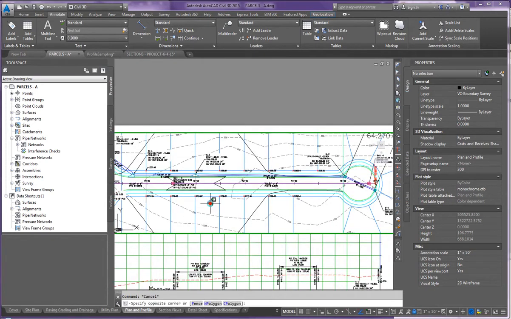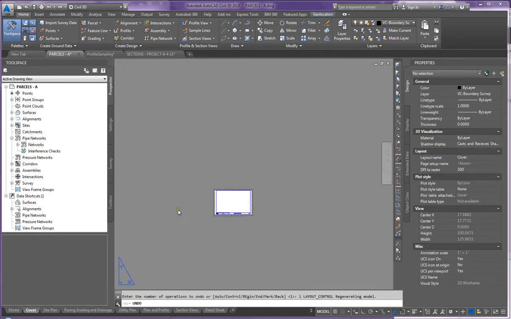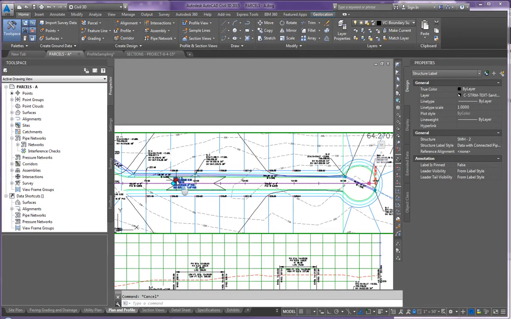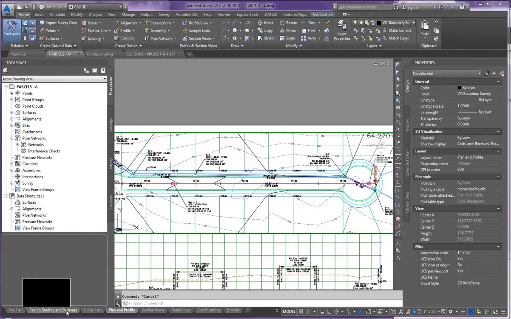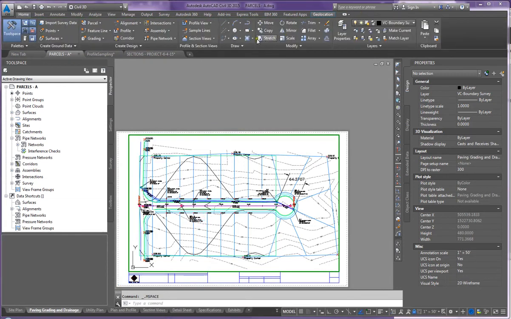So you can start cleaning up using your layer manager, your layer properties. I'm going to freeze it through the viewport. Okay, so I'm going to freeze that. So that goes off in, actually I lied. That stays on. Whoops. In the plan and profile, you do keep your storm and your sewer information on. In your paving, grading, and drainage, however, you don't have your sanitary on. Your utilities go in your utilities plan. Your storm does go in your paving, grading, and drainage plan, so I'll freeze it off in here.